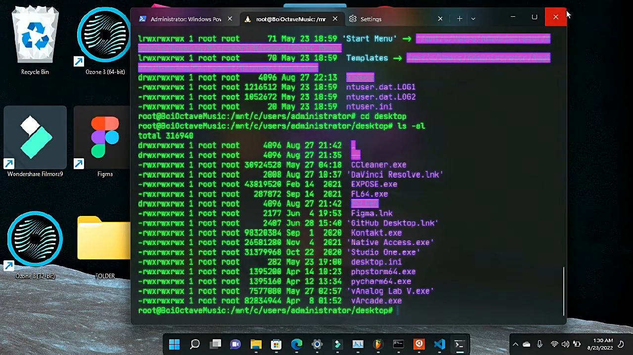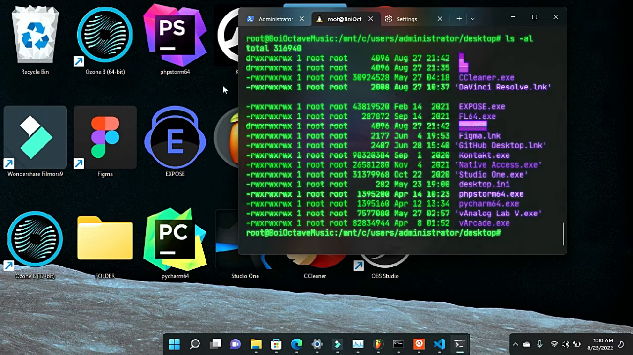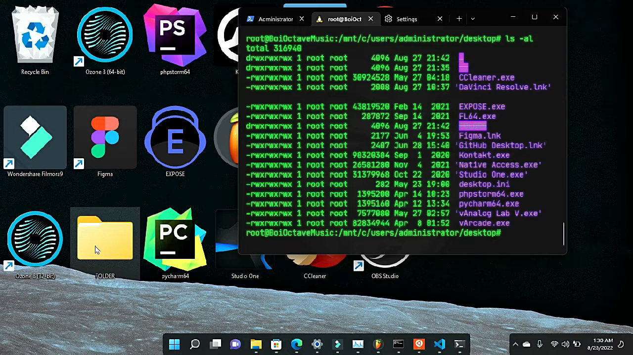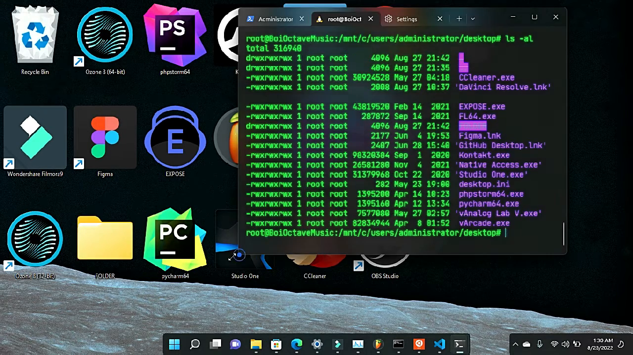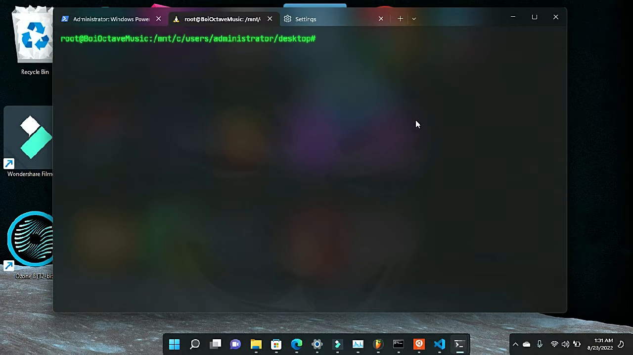Let me minimize this for now. Okay. Take a look, you can see here we have an expose FL64 folder. This highlighted symbol means it is a directory, not a file. The other ones are files. Now, as you can see on my desktop, there's only one folder here. Okay, so now I'm going to clear this terminal. Clear.